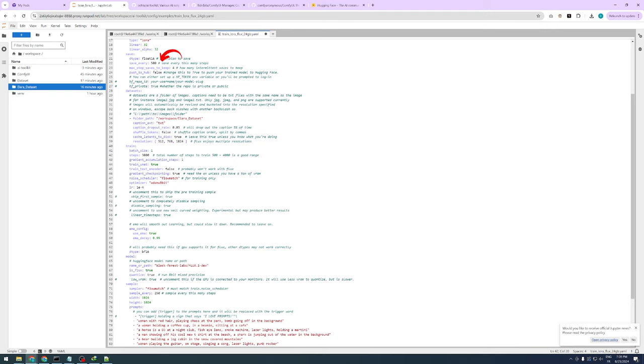You can also specify how frequently you want to save a version of the LoRA during training. I'm setting it to save every 500 steps, which means we will end up with 6 versions of the LoRA.